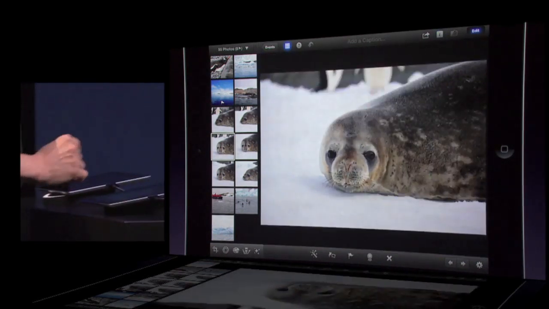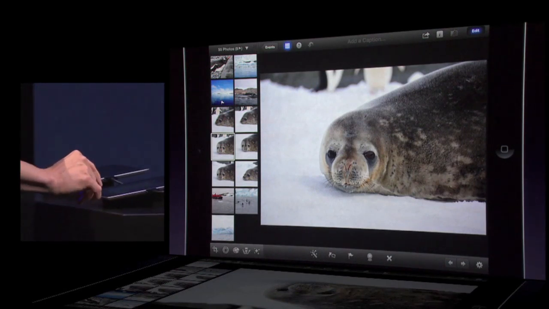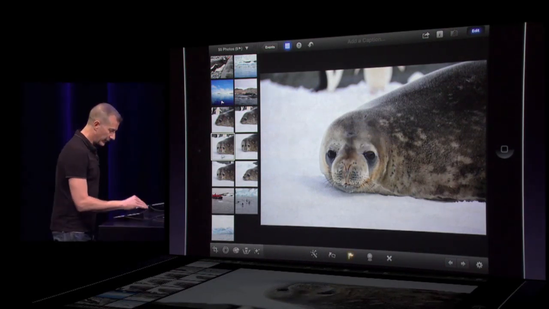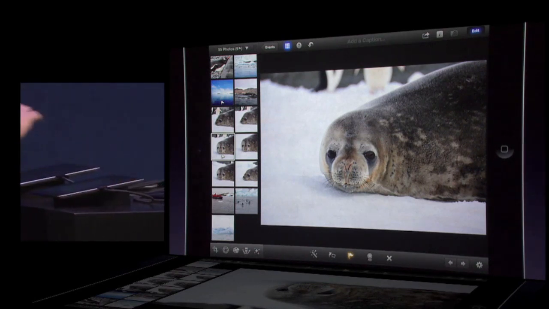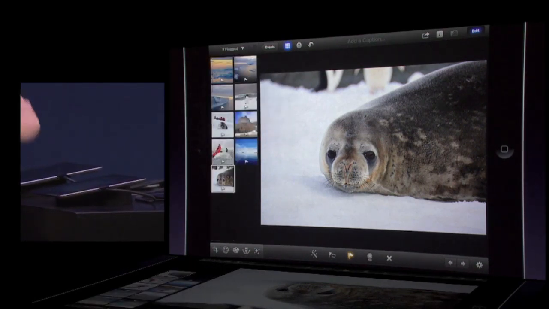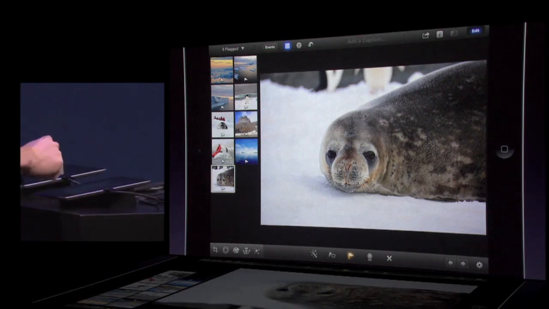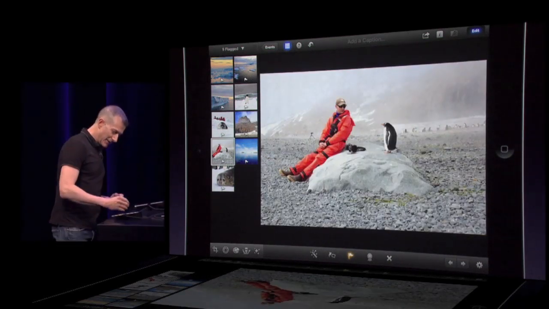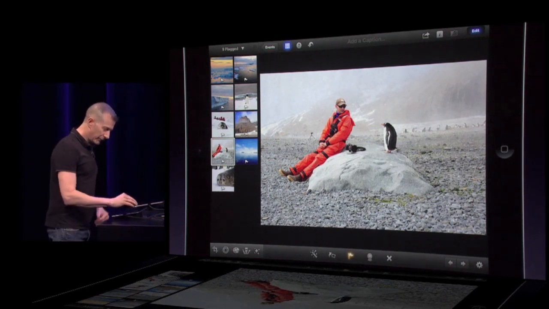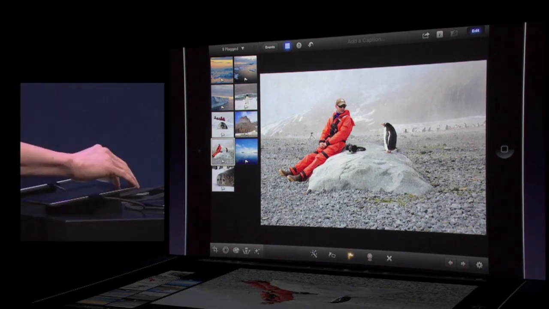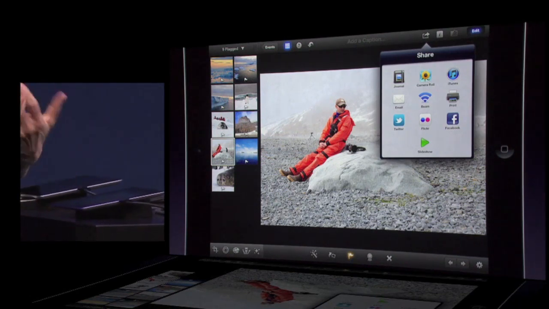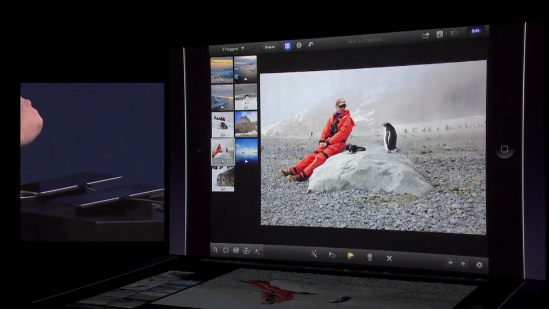So now that we've chosen the image, the best one of that group, I'll touch the flag button to mark it. Once I've chosen a number of photos and flagged them, I can tap at the top of the thumbnail column and select to just view the flagged photos. Photos like this penguin staring contest here. Once you've got the photos, we have some great sharing options. I'll tap the share button. We have things like email and Twitter, Flickr, Facebook that you can send your photos to.